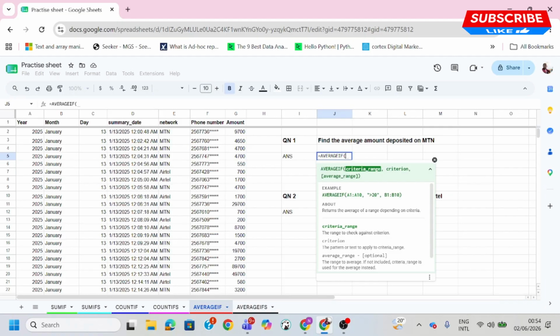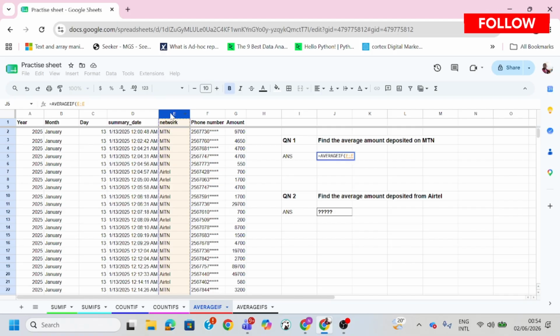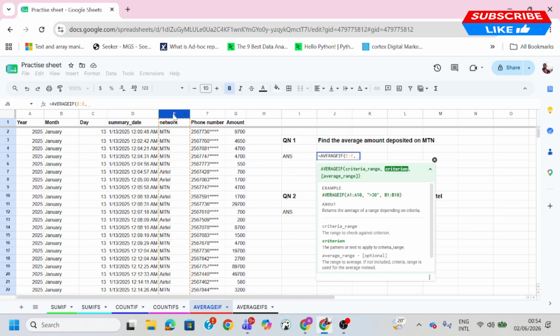I guess it will be clear as we do it practically. So AVERAGEIF, our condition is MTN, and in our data set, MTN is a network and network is in column E. So my range is going to be column E. I'm first checking for the condition, so my criterion will be MTN. I'll put it in double quotes, like I mentioned in previous videos, because MTN, the condition, is text. If we're checking for a number, then we would not put that.